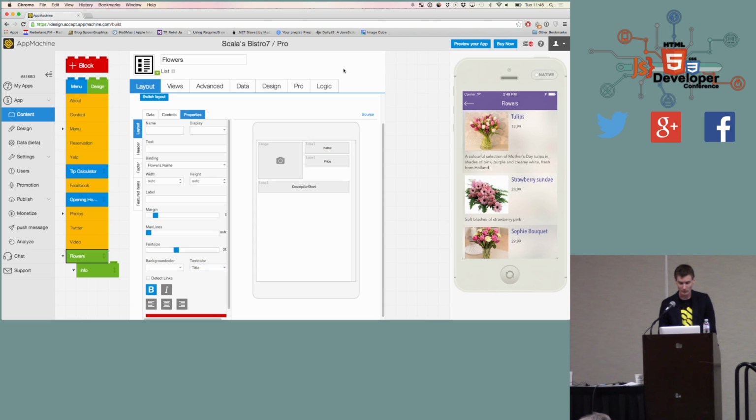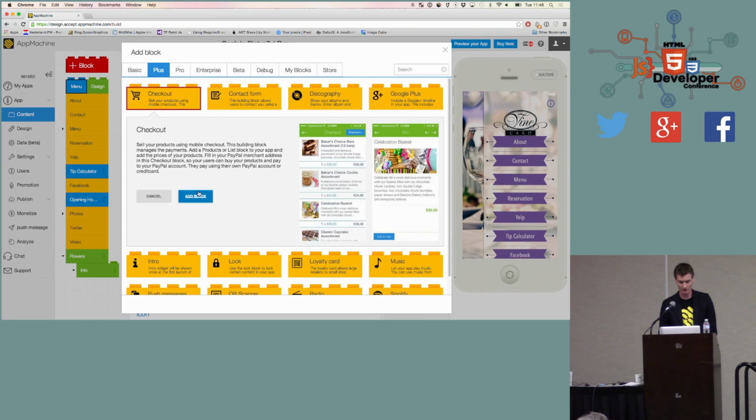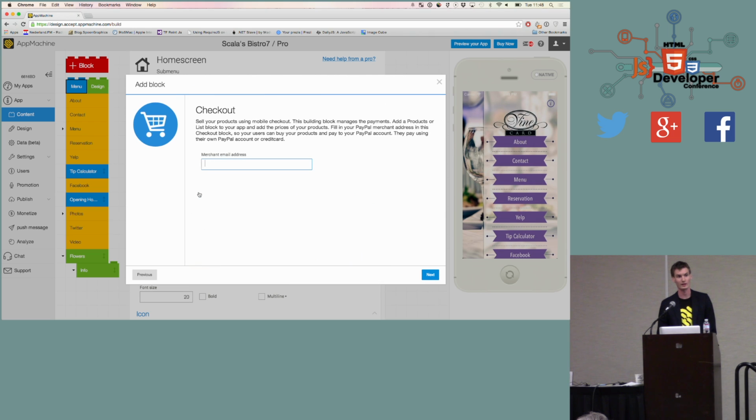All right, and what about purchasing products from within the app? We also have a building block for that. We have our checkout building block over here that allows you to seamlessly integrate anything with a price on it with PayPal. I just need to enter my PayPal merchant email address, and that's it.